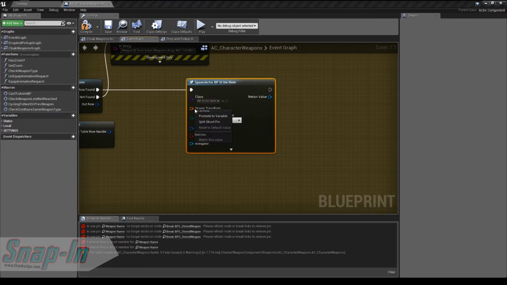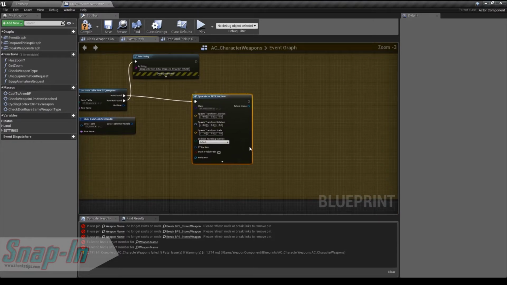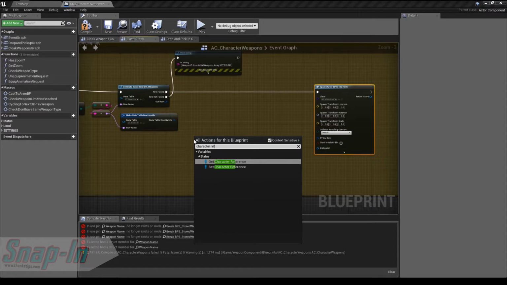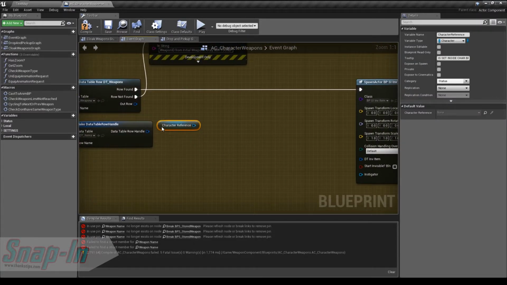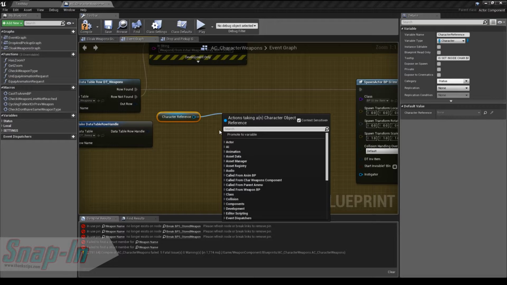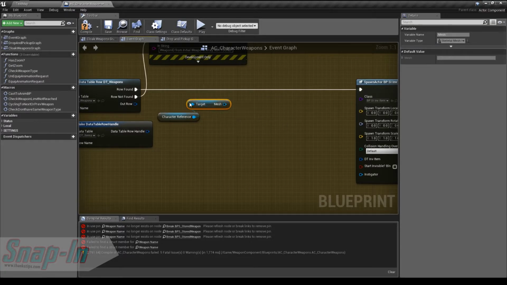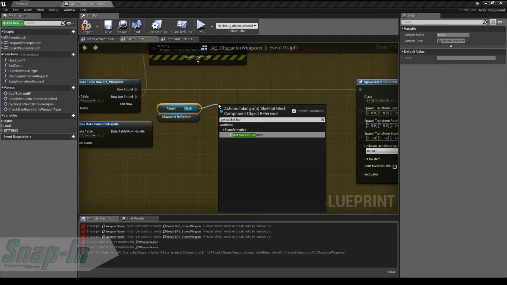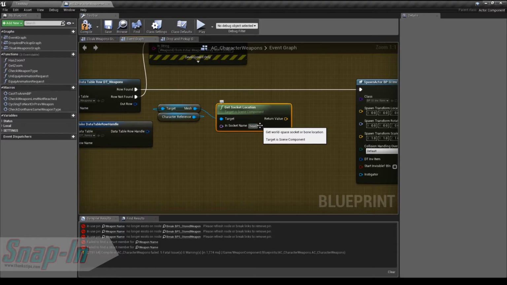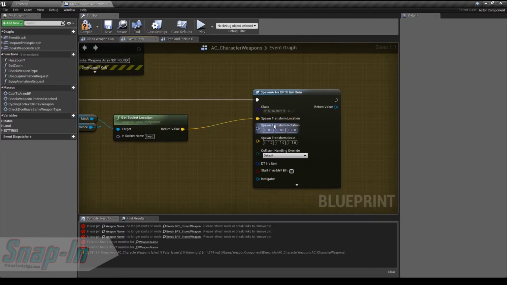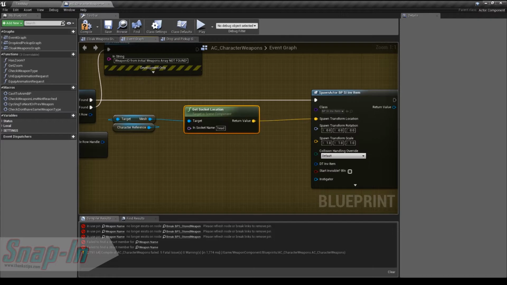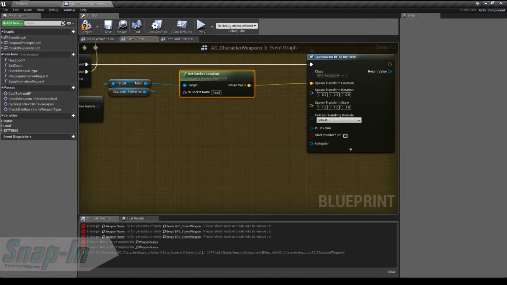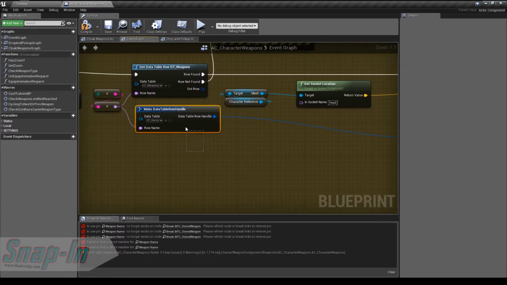And the spawn transform, just right click that and choose split. Just drag that out a little bit. And then right click anywhere and choose character reference. And then mesh. And drag that out and go get socket location. Just type the word head in here. And then pipe that into the transform location there. And then right here on the spawn actor where it says DT INV item, connect that to the data row handle that we made.